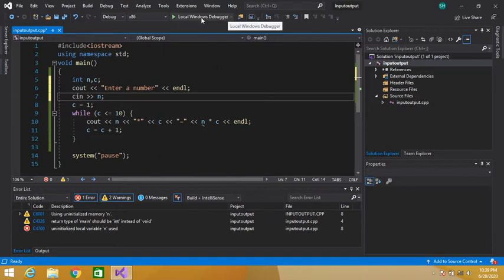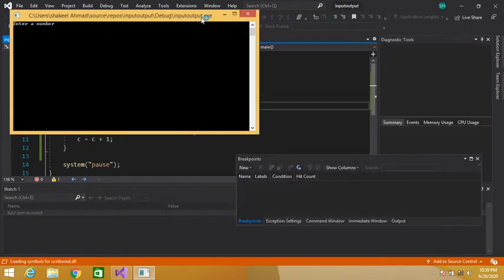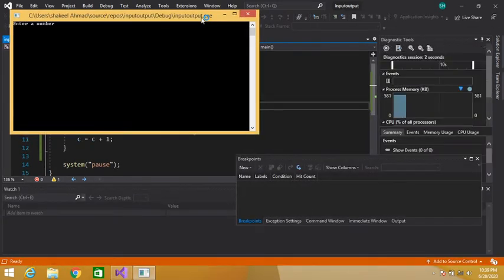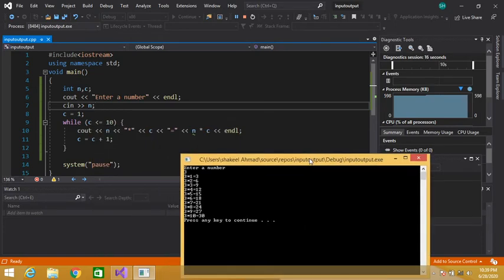So let's now execute this program. So enter a number. Let's suppose I enter 3. So the table of 3 will be displayed. So the table of 3 is displayed on the console window. Now let's execute this program statement by statement. So first I have declared two variables, n and c. c is our counter variable and n is used to take input from the user for which we want to calculate the table.